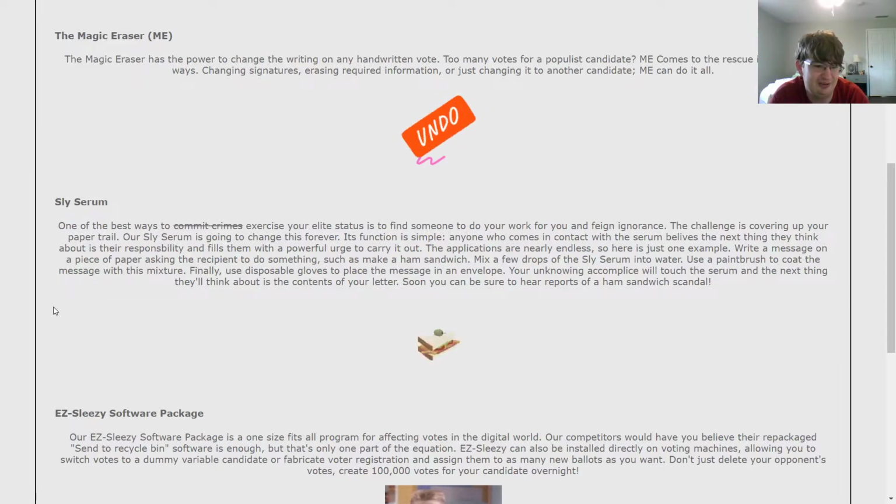Our Sly Serum is going to change this forever. Its function is simple. Anyone who comes in contact with the serum believes the next thing they think about is their responsibility and fills them with a powerful urge to carry it out. The applications are nearly endless, so here is just one example.